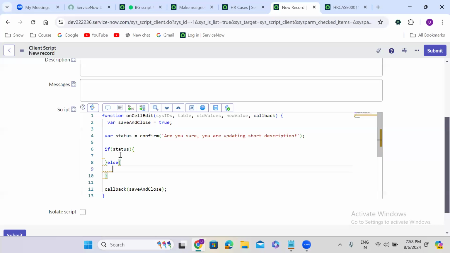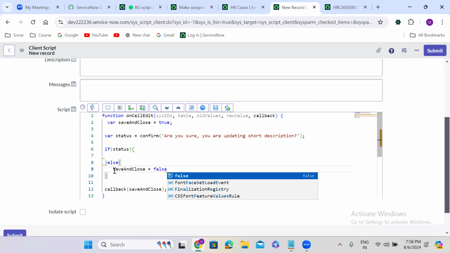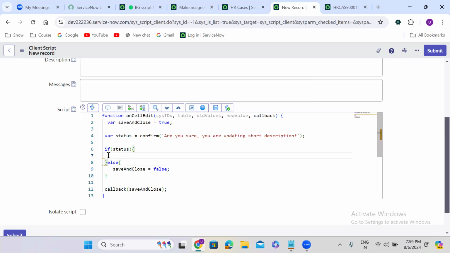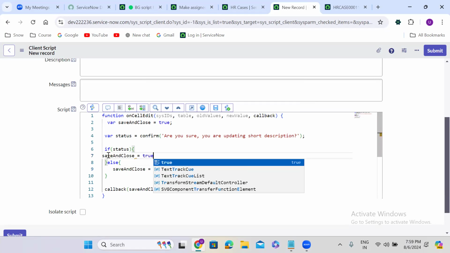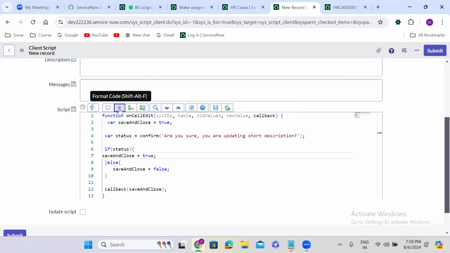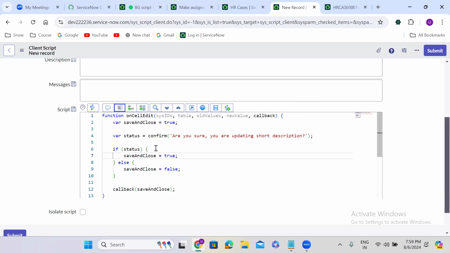So guys, in the onSubmit client script, return false means it will stop the form submission. Here, saveAndClose equal to false means it will stop the list submission. saveAndClose equal to true means it will allow you to submit the list. So in the confirm, OK means true. If it is true, you are allowing them to save. If it is false, you are not allowing them to save.